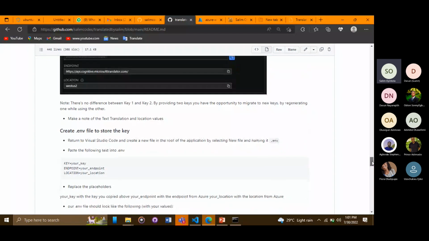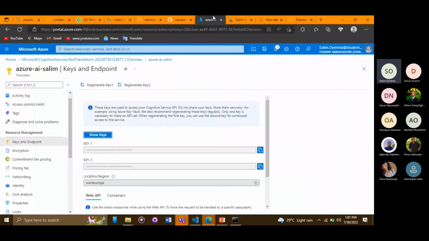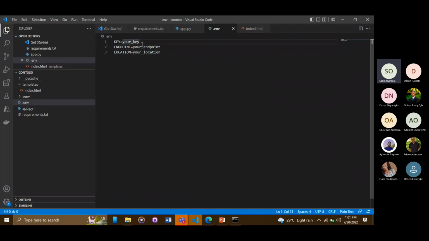So I'll be copying the key. I'll come back here. Any one of the keys works actually, but I'll take key one. Any one would do the job. Then key one. Awesome. So next up, my endpoints.